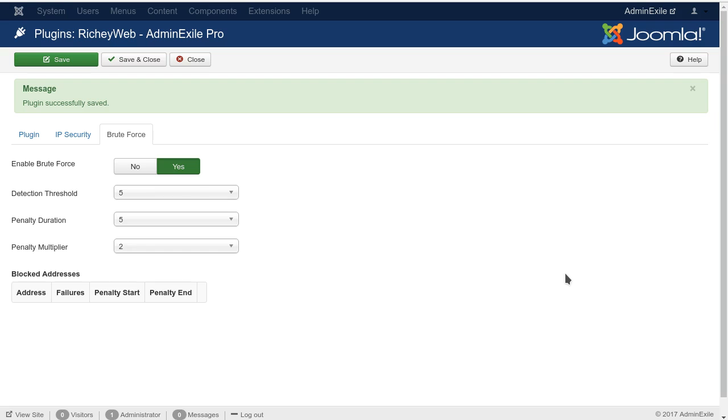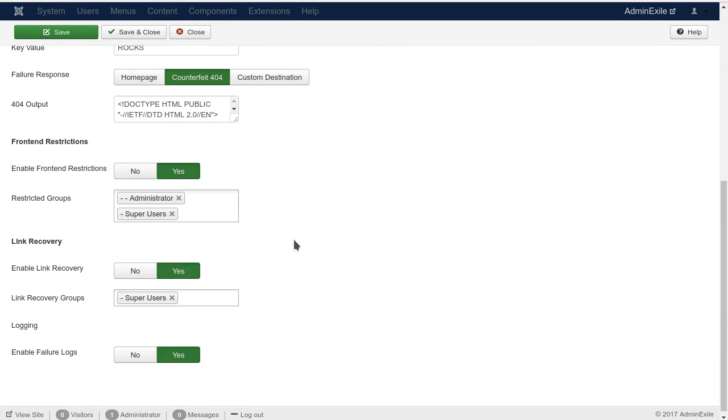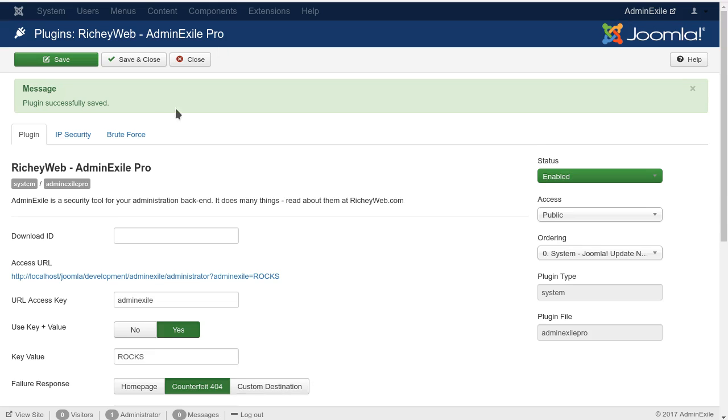And like IP security, once they have failed brute force, once they've been caught by the brute force blocker, then it sends logs if enable failure logs is turned on. So that's the new AdminExile.